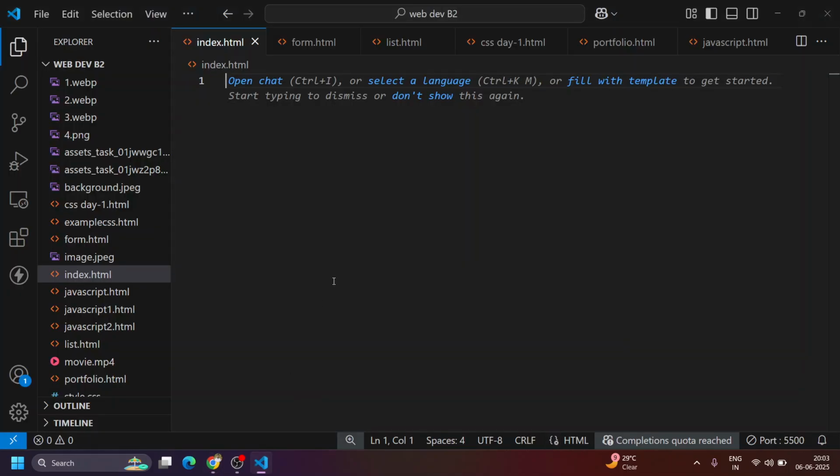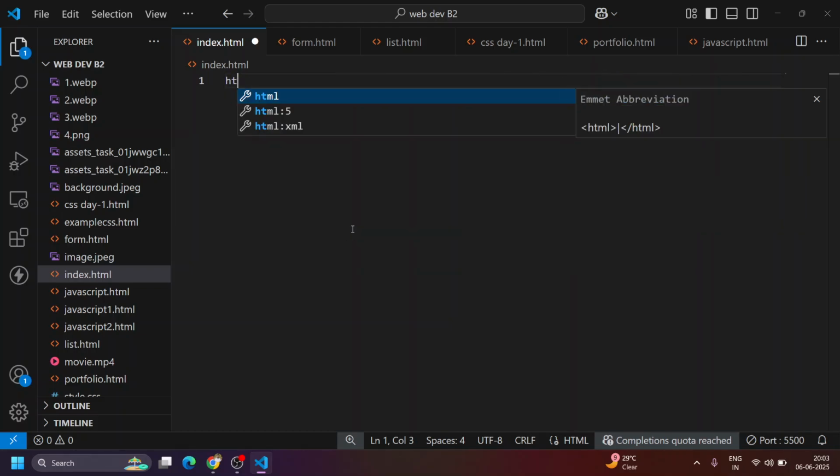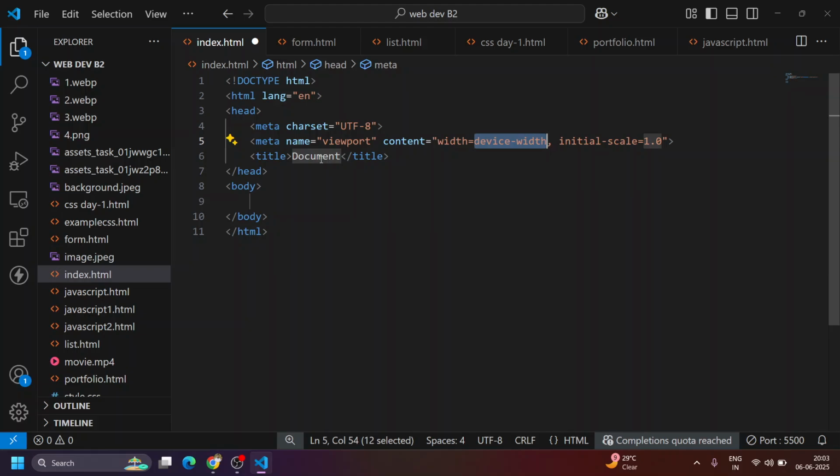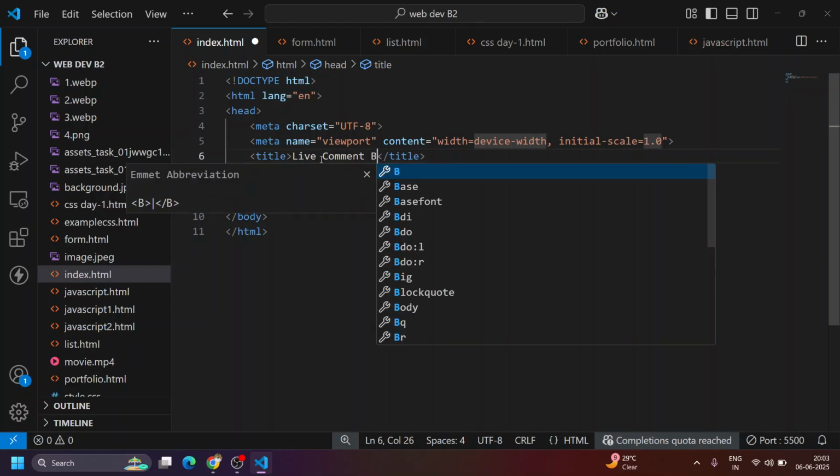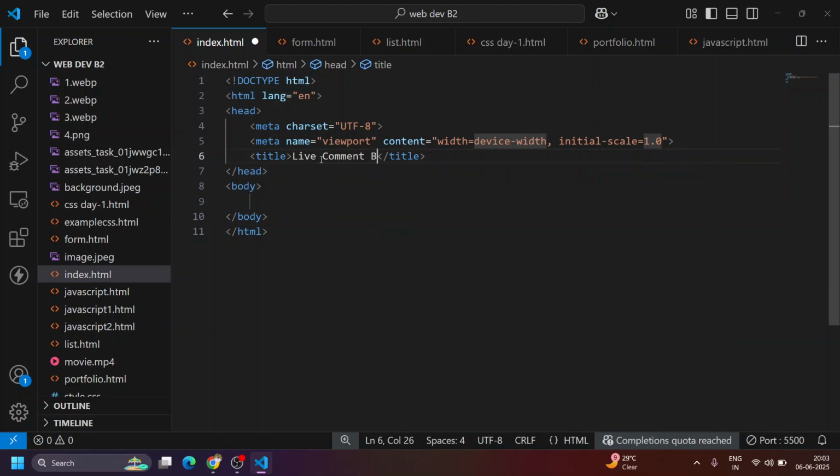Okay, let's build the basic program. Let us start with HTML. Then let us make the title as live comment box app. Live comment box app.